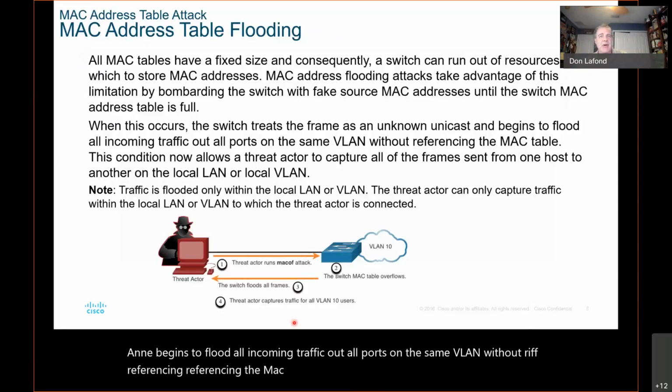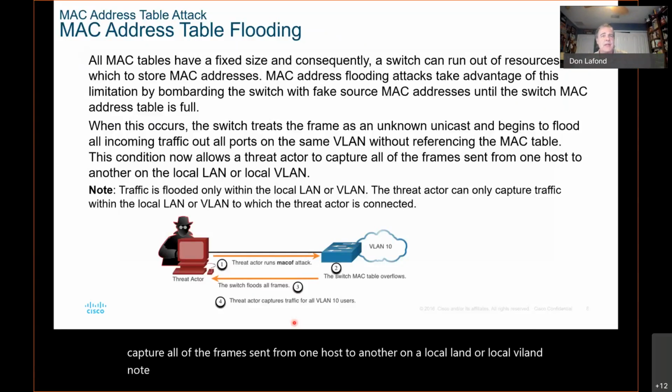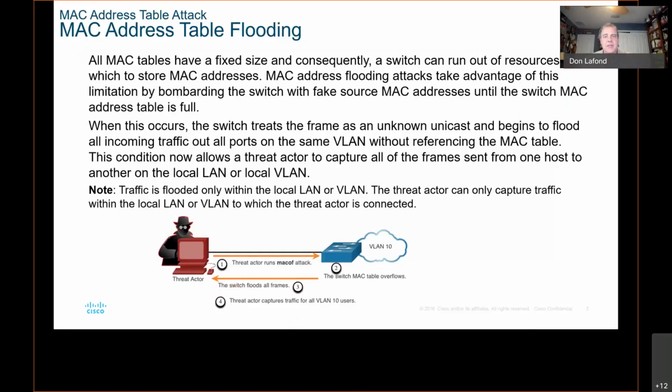This condition now allows a threat actor to capture all of the frames sent from one host to another on a local LAN or local VLAN. Note, traffic is flooded only within the local LAN or VLAN. The threat actor can only capture traffic within the local LAN or VLAN to which the threat actor is connected. Just zoom in on that picture.